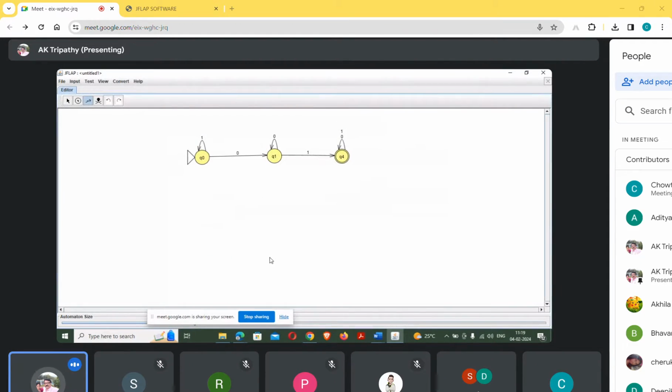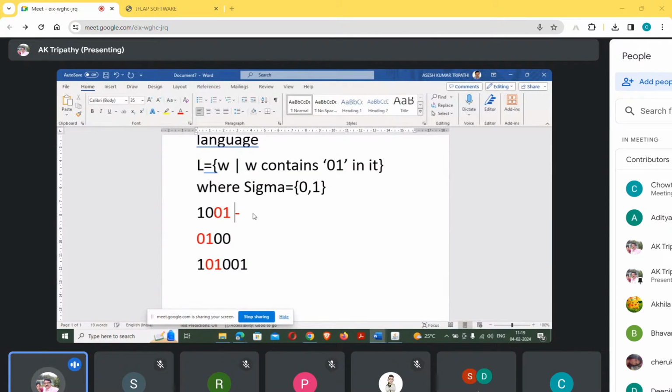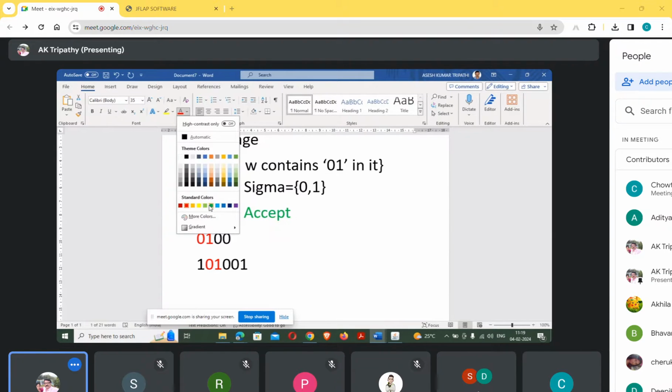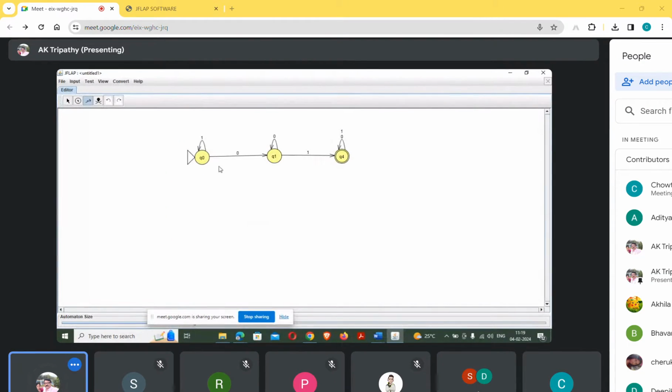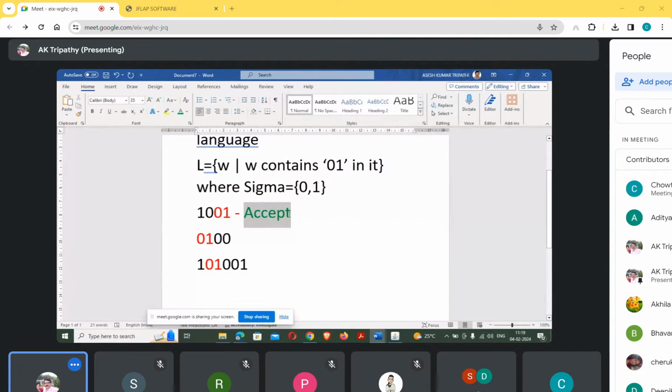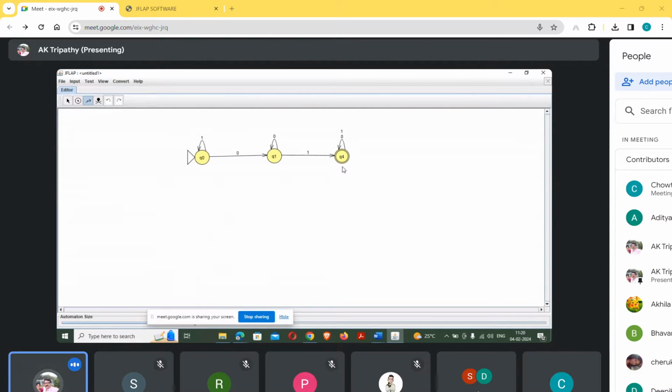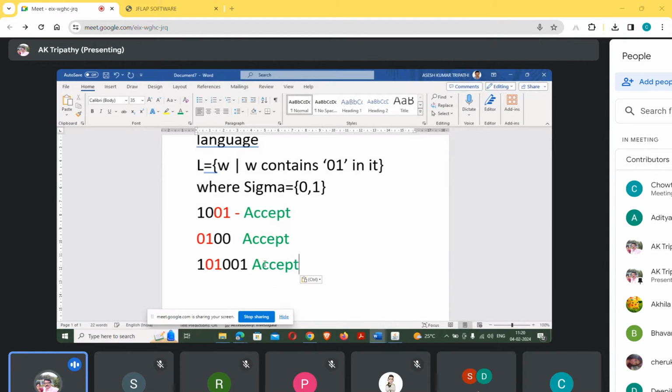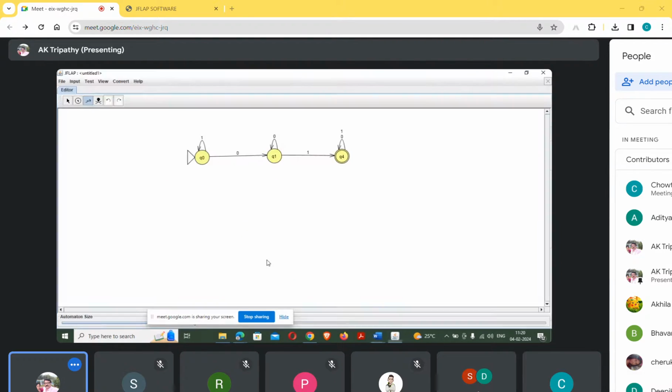So let us try this. In this particular case, 1001 is accepted. Then 0100 is accepted, so this is again accept. Then 101001 is accepted, so again it is accept. This is what I think. Good, let me try it out.